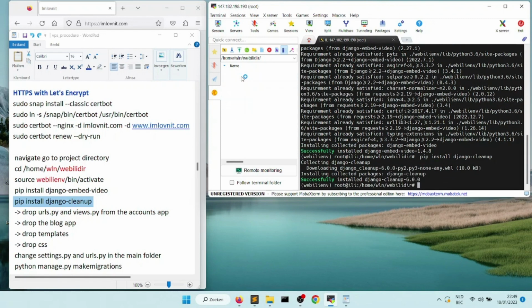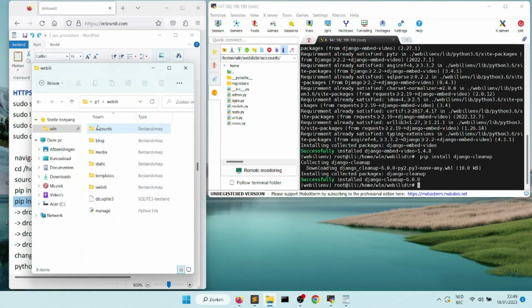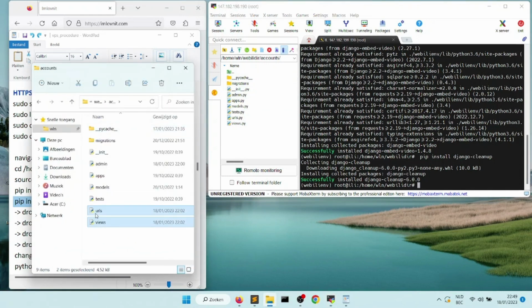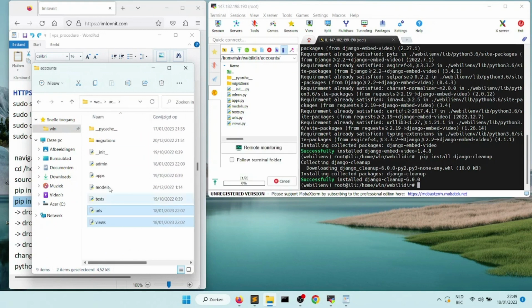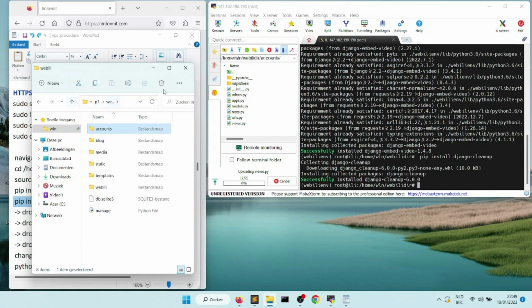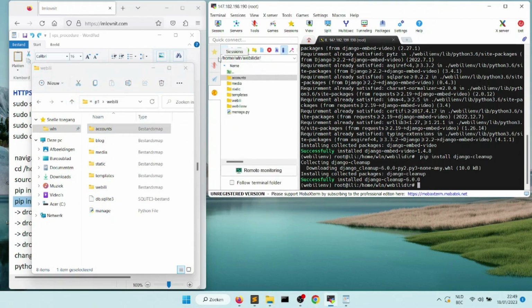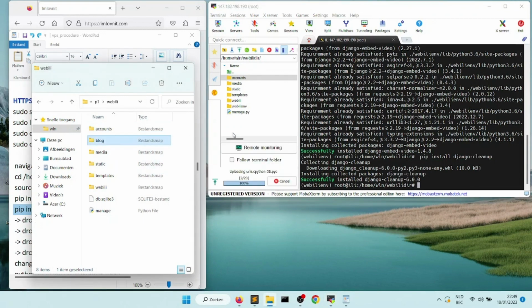Now we can upload our files and folders. We start with the URLs and views file from our Accounts app as we did some changes in them. Then we upload our blog app in full, and adding the static and templates folders.